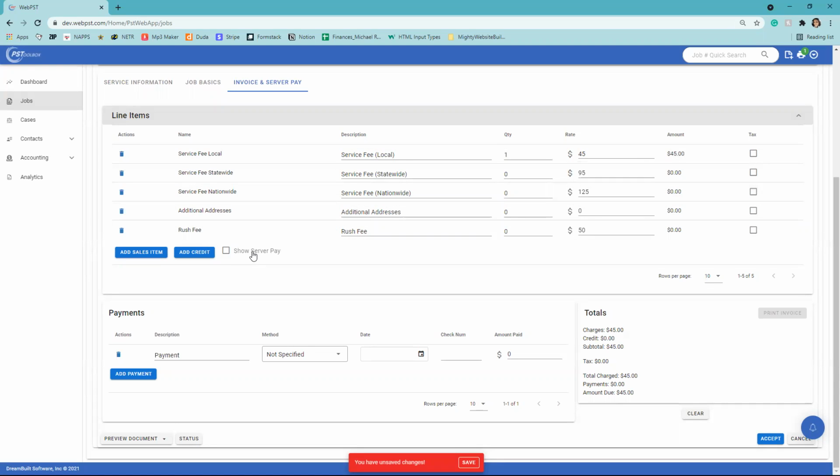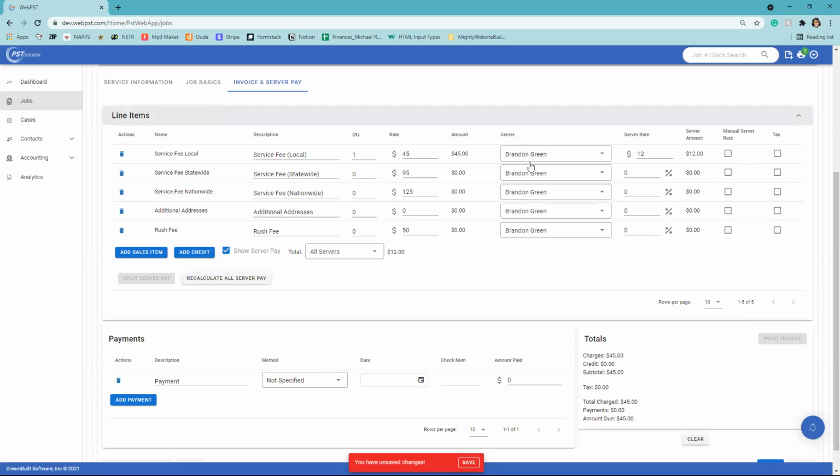And then if you need to see your server pay, just click Show Server Pay, and this is where those columns are. It'll show you which server it's assigned to which sales item and how much they're getting paid. You can see how much is each server getting paid in total.